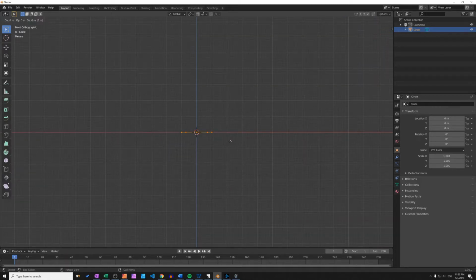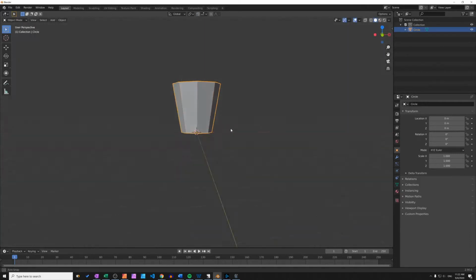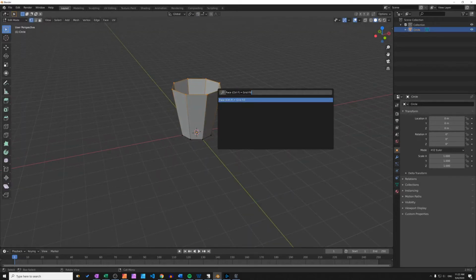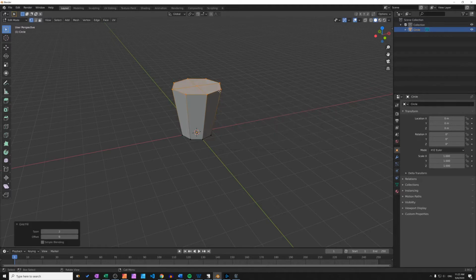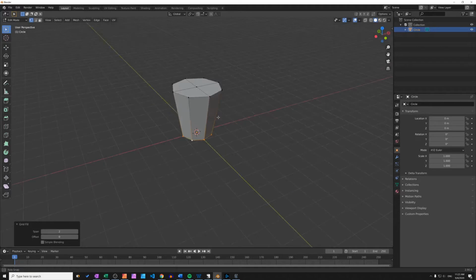And then I just want to bring this up in the Z direction, G and Z, and just bring this out just slightly like that. So this is going to be, let's grid fill that. This is going to be one section of the palm tree's trunk.